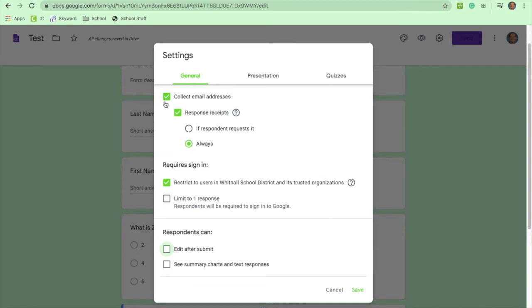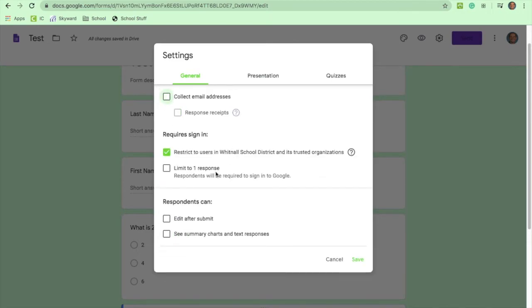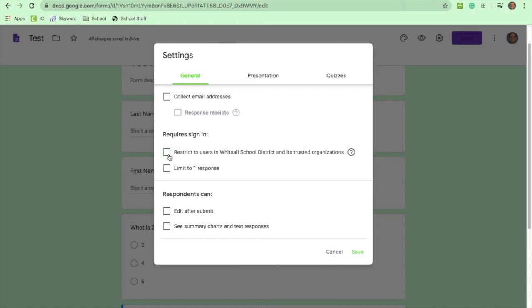Requires sign-in. I'm just gonna get rid of that for now. I work for the Whitnall School District. If this is clicked, it means that the only person who could fill out the Google form is someone who has a Whitnall School District email. If the form is school-related, then I have this clicked. If I'm sending it to people outside of school, then I have it unclicked.